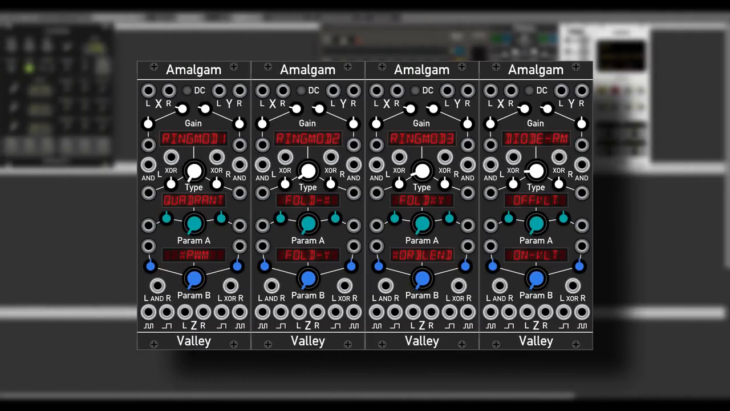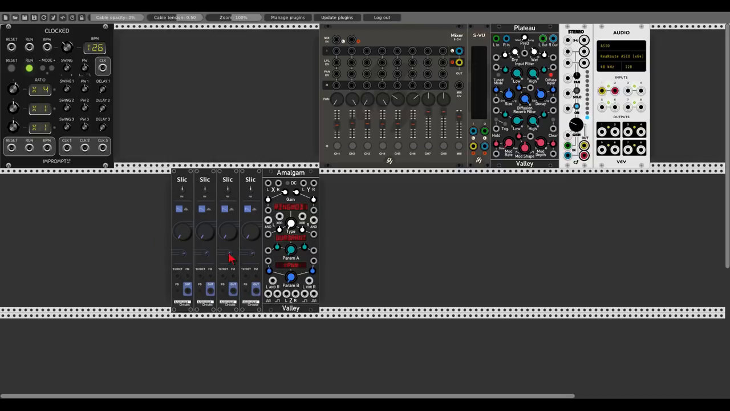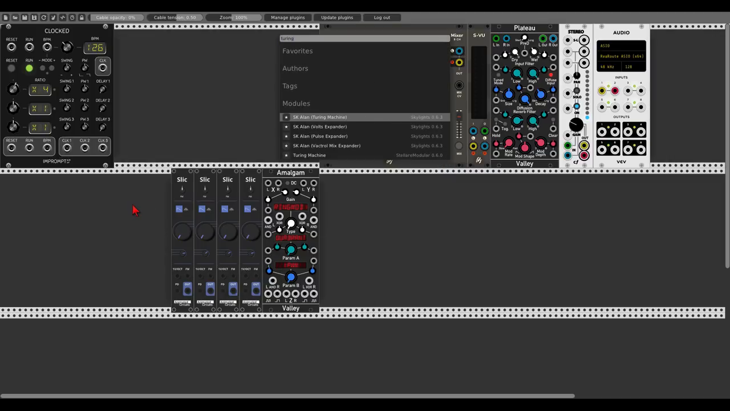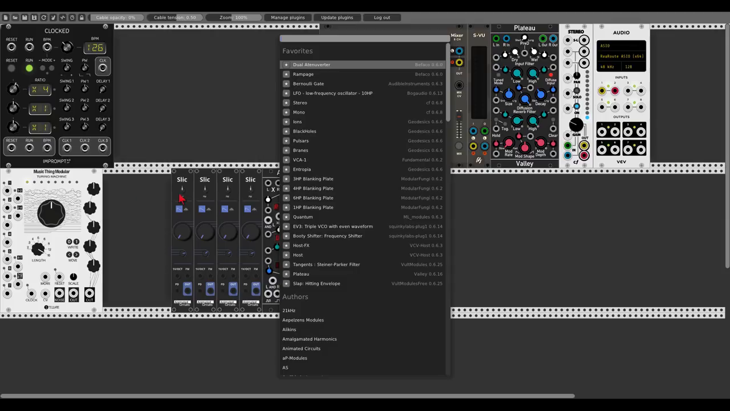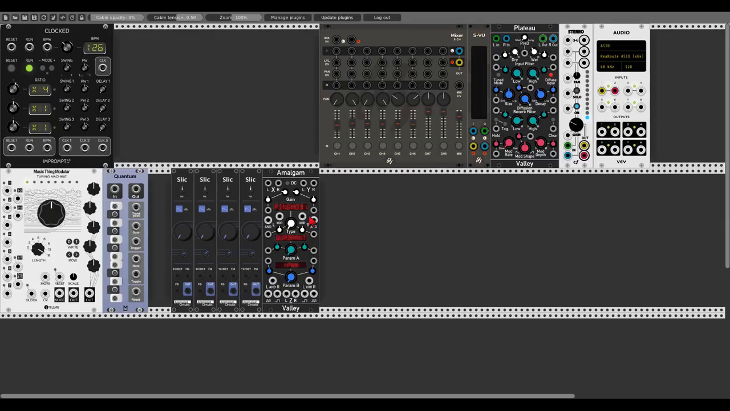Okay, so let's start with the first four modes, the ring modulation modes. I have here four sleek oscillators from animated circuits, but they all have the same pitch. So let's use the Turing machine. This will be our sequencer. We will add also quantum to quantize the signal to a scale. Let's use D, G, and B flat. We will use a multiplied clock to run the Turing machine, every clock multiplied by 4. Let's turn on also the opacity for the cables.